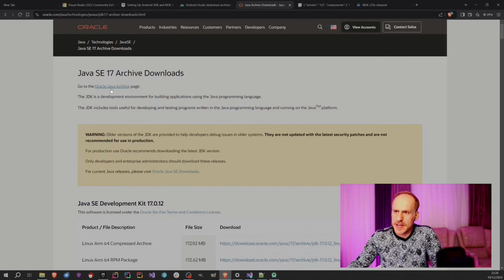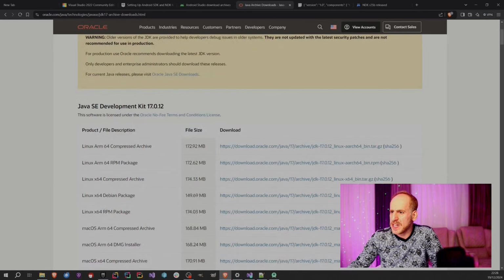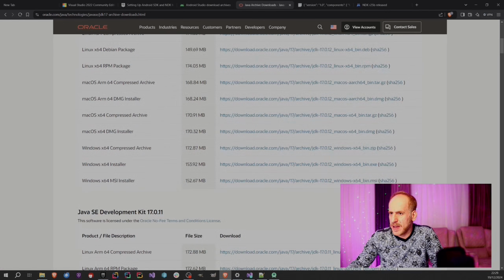there is also the JDK version. As I said, you have to download this version for newer engine versions. You can always type JDK 17 on Google. It's going to bring you to this page. And here, if I'm using Windows, for example, I'm going to install the MSI installer or the exe. It does not really make any difference. I use the MSI installer.